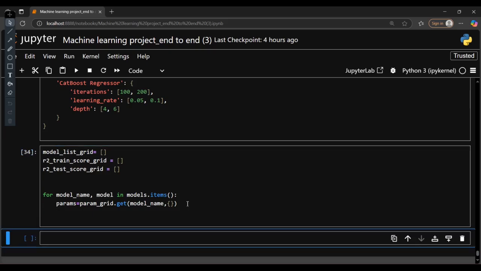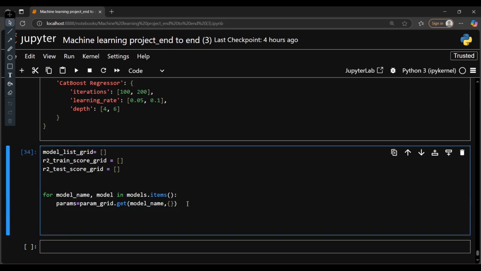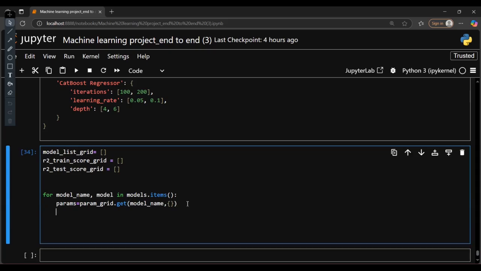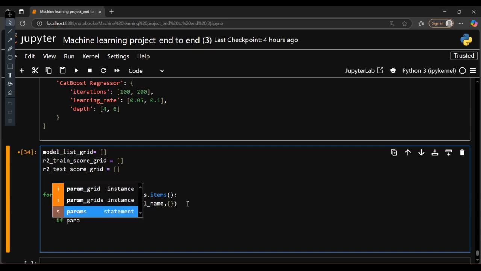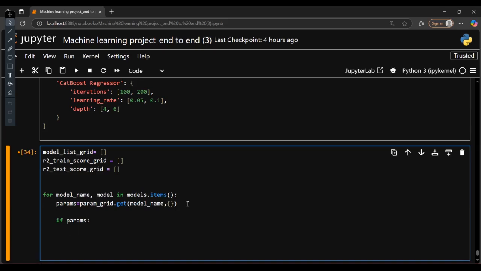Okay, let me see if it's working or not. Yes. Now, if param: grid search of model and param, and the scoring is R2, my cross validation is 5-fold, and the number of jobs is -1, and I am going to store that in grid.